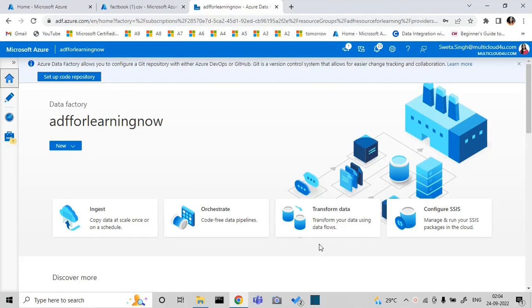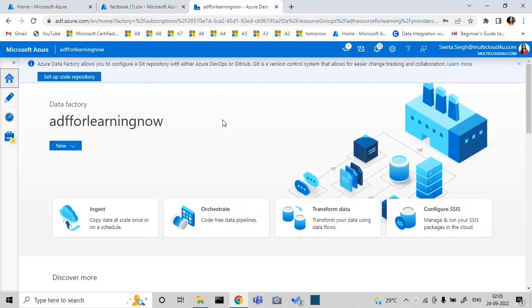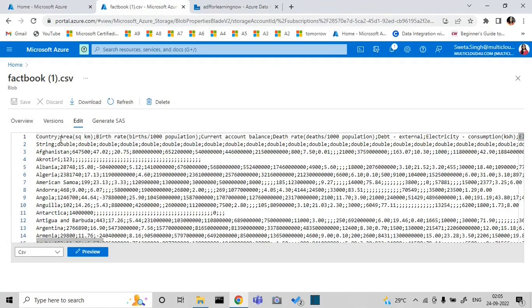Hi everyone, in this session we are going to see how to transform data using data flows. So this is my source data set. What I want is only 5 columns and only one row that contains the country India. You can see that there is a column country and there is data for many countries.